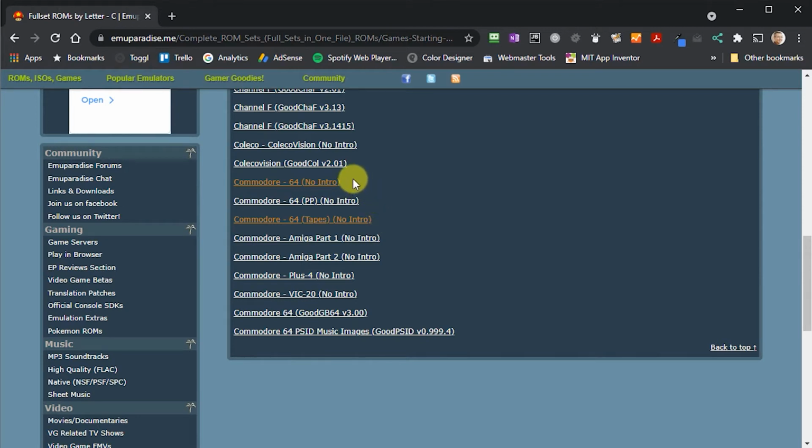Now, the first one here lets you download the games in cartridge format. And these files are great because they load instantly in the emulator. But as not all games were actually released in cartridge form, you won't get a full collection.